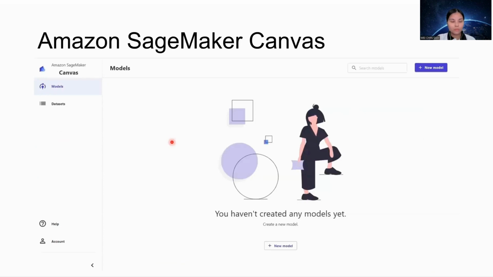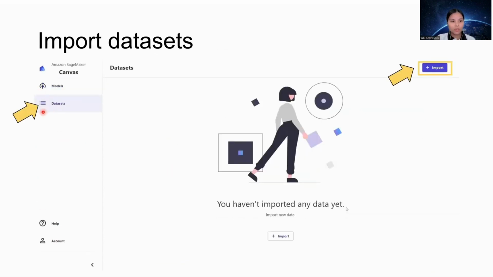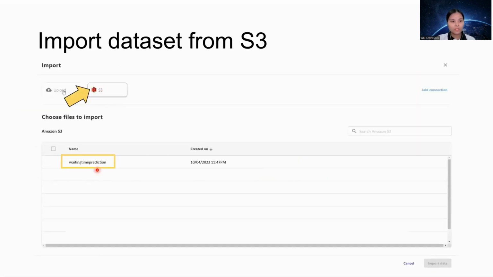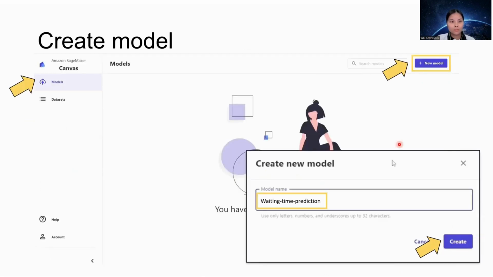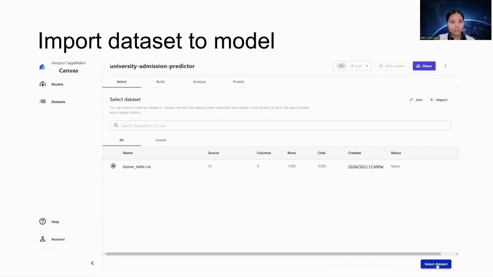After you load into the Canvas page, the page is like this. Then you navigate to the dataset tab and import dataset. Import through S3 and search for the S3 bucket that you created just now. Click on it and import the data. Once you finish importing the data, navigate to the models tab, and create a new model. Then provide the model name and press the create button.